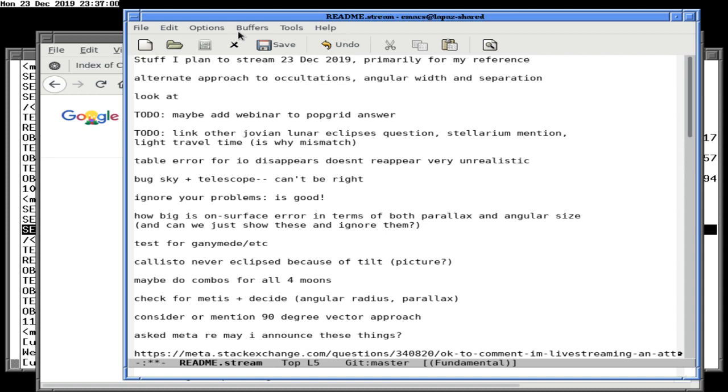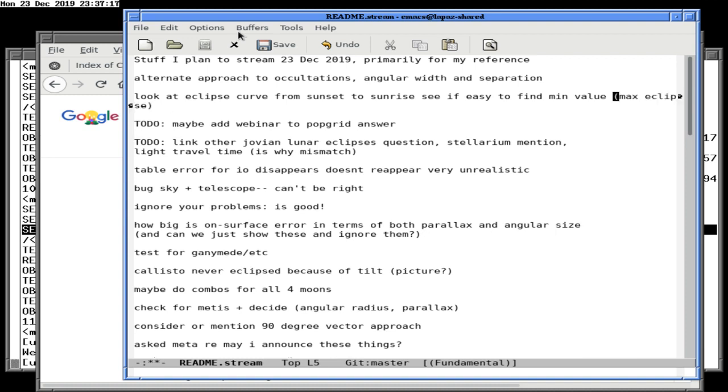Look at eclipse curve from sunset to sunrise. See if easy to find min value, max eclipse. So we're going to kind of start referring to the minimum value as the maximum eclipse, which it is. Okay, but we can't do that right now.